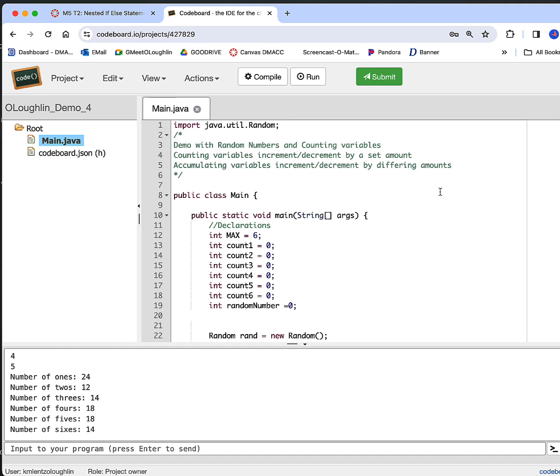In CodeBoard, I have set up a Java project. Because I'm dealing with random numbers, I'm going to use this import, java.util.Random. We are going to demonstrate random numbers and counting variables. Remember that a counting variable will increment or decrement by a set amount. An accumulating variable will increment or decrement by different amounts. Typically we have them incrementing, but they could go down as well. Think of a countdown for a liftoff.